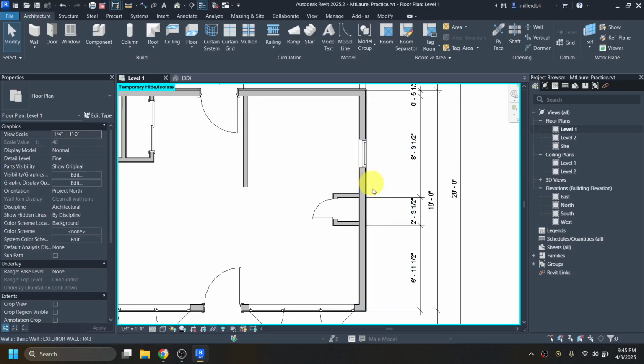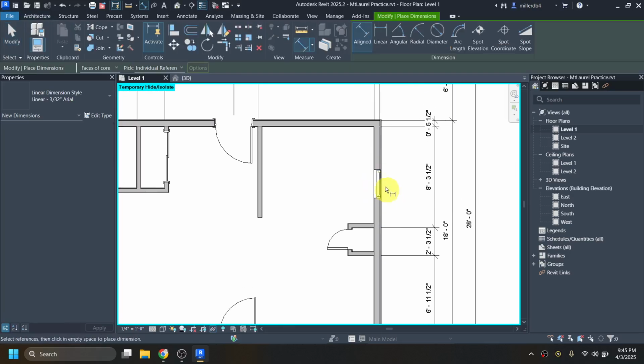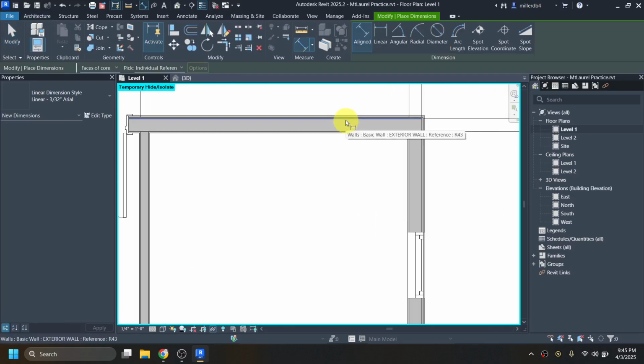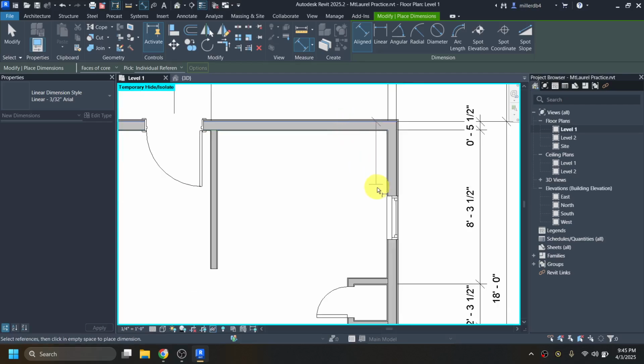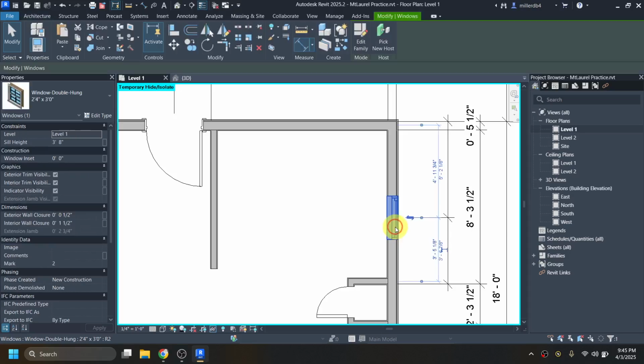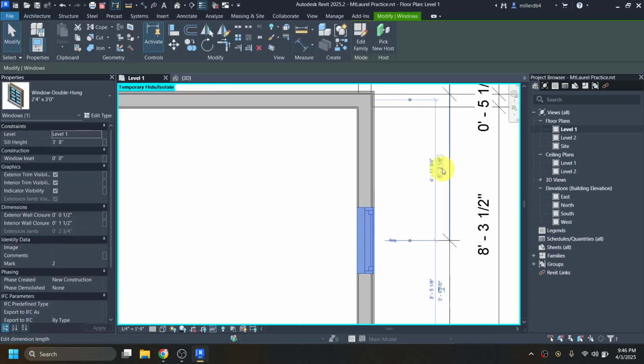For my center window here, again, I'll start the dimension tool, which is DI. I'll click on face of stud to center of window to face of stud. And I'll click to place it, hit escape 100 times, click on the window. And I could really change either of these numbers, but I'm going to do 4 foot 8.5.